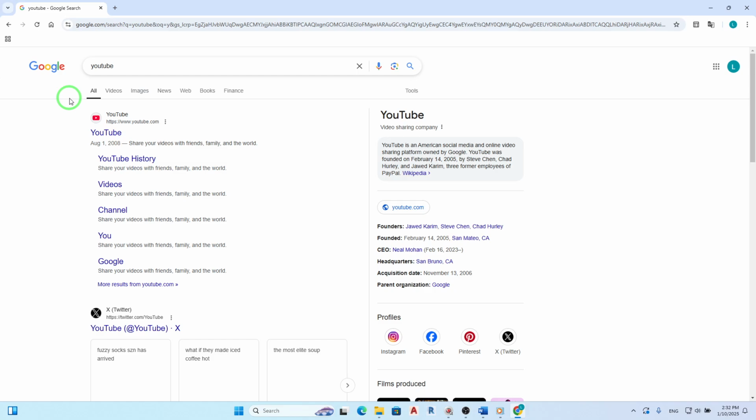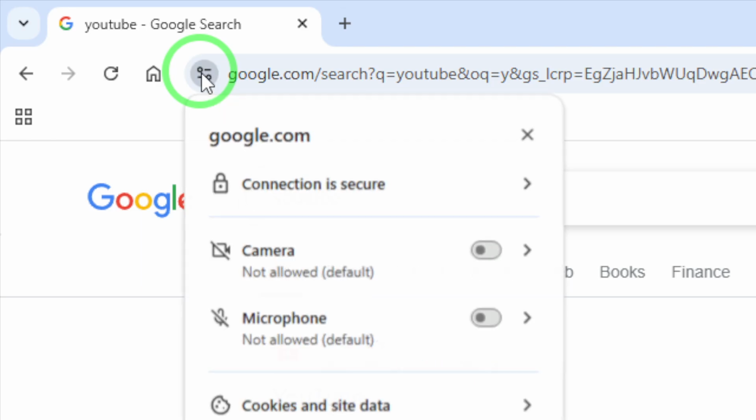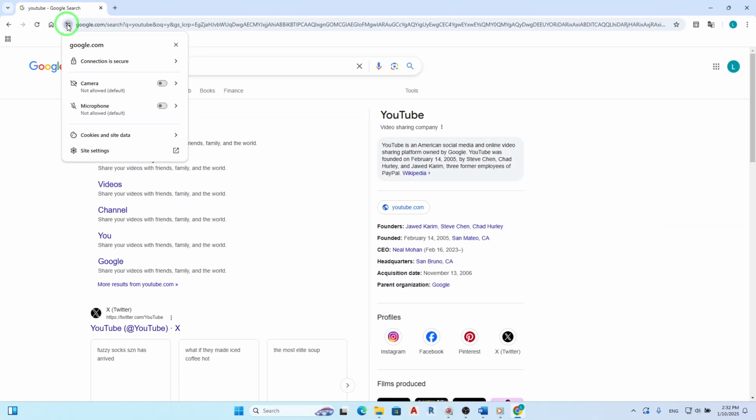Now, look at the address bar where you see the web address. To the left of this address, you will notice a small icon that indicates site information. Click on this icon to reveal more options. After clicking the icon, you will see a menu pop up. Here, select View Site Information. This action will open a new window that provides various details about the site's permissions and settings.